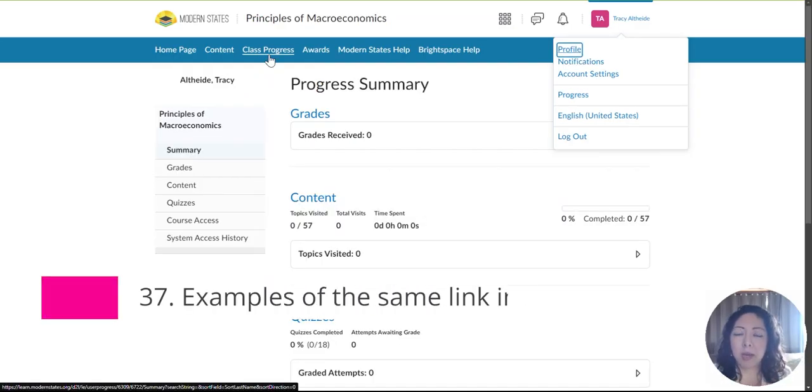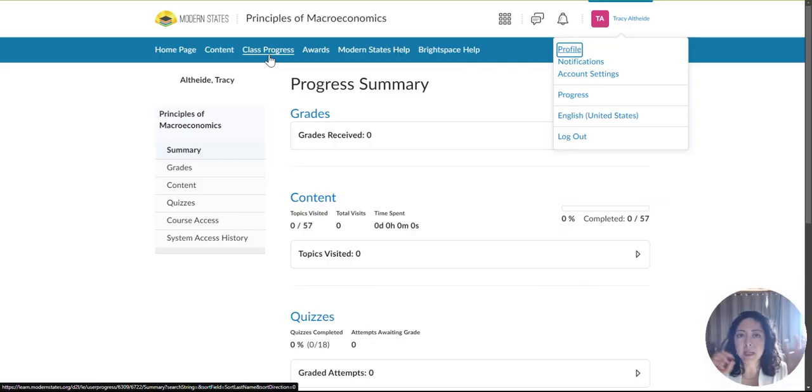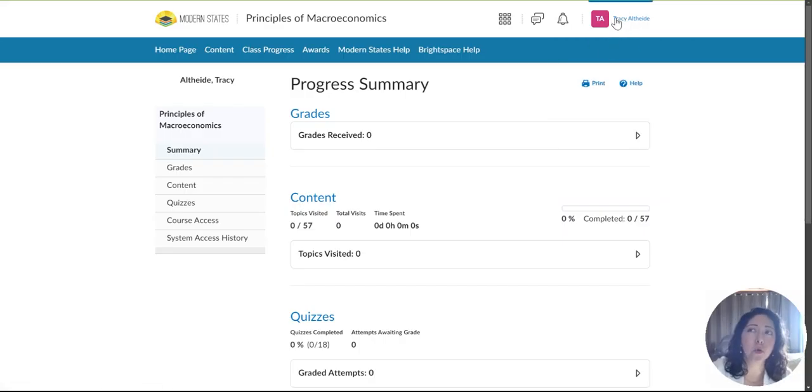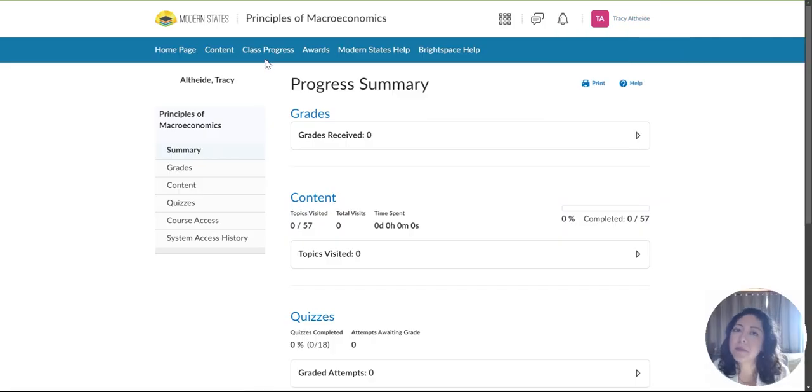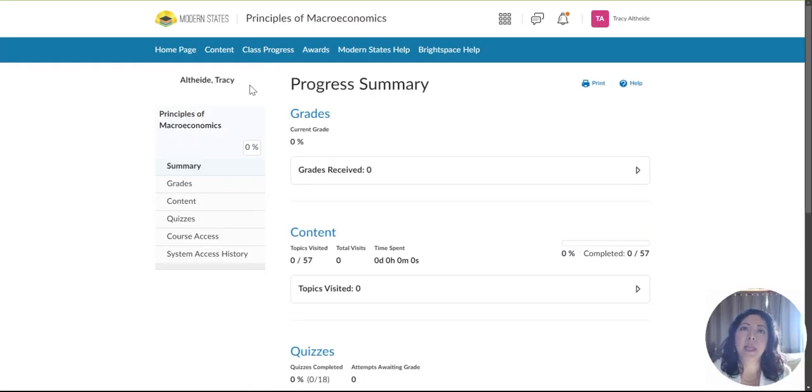I believe we talked about how in D2L Brightspace there are many different links to get to the same place. So keep that in mind. So in this example, this progress link under your profile name is the same as the class progress link that is in the main navigation bar for the course. Go back to homepage.